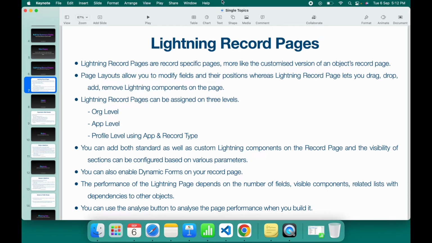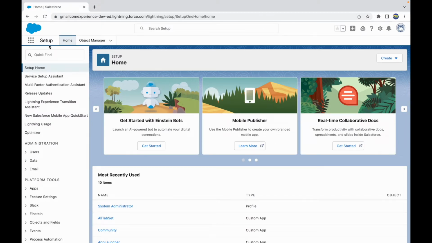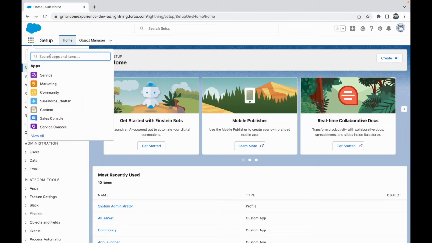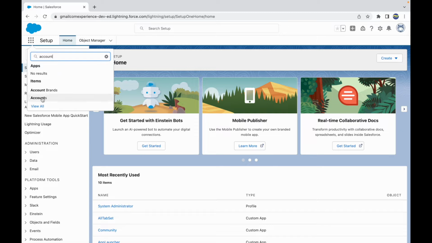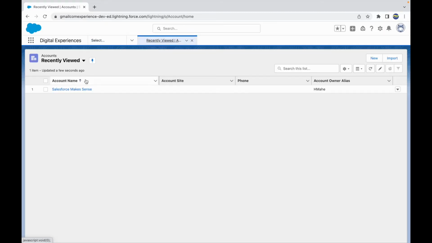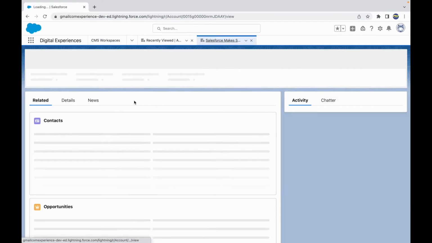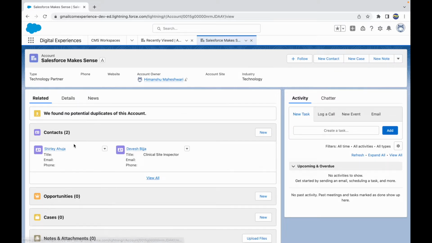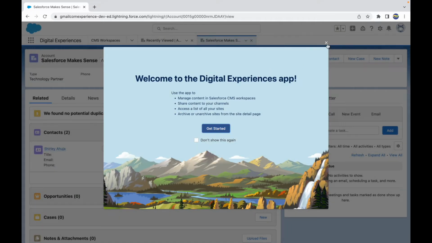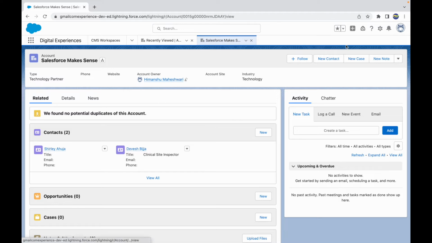So what's a record page? First of all, let me take you to Salesforce and let's simply open the account tab. Under the account list view, let's open any record that I currently have, which is Salesforce Makes Sense, and this is the account record. Now what you see right here, a record is open, and this entire page is basically nothing but a record page.